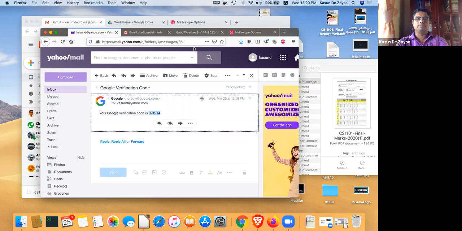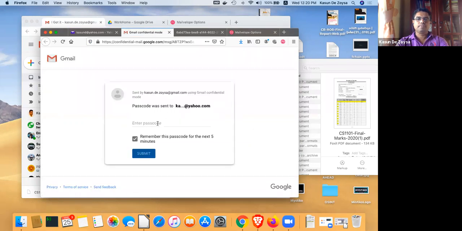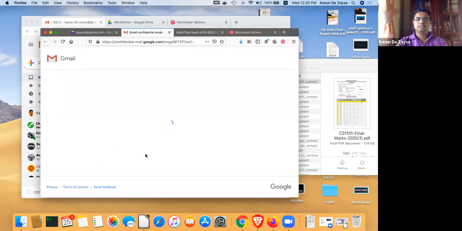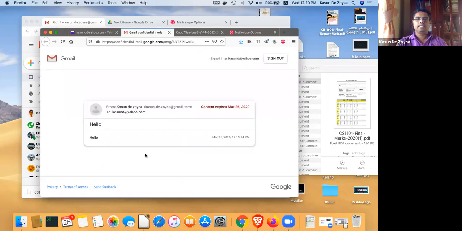So this number, like here, and say submit. Then I can load the message. This content automatically expires, plus I cannot print it or forward it or whatever. So that is somewhat okay for some requirements, but it's not possible to use with attachments.